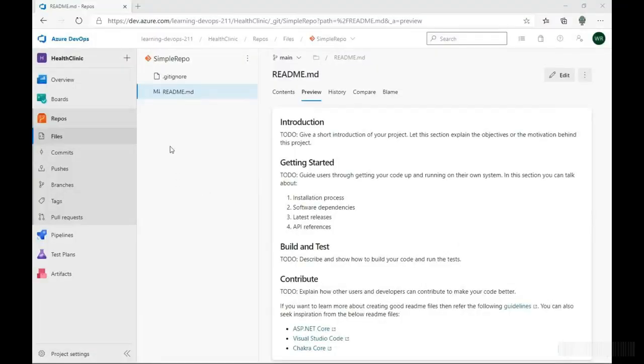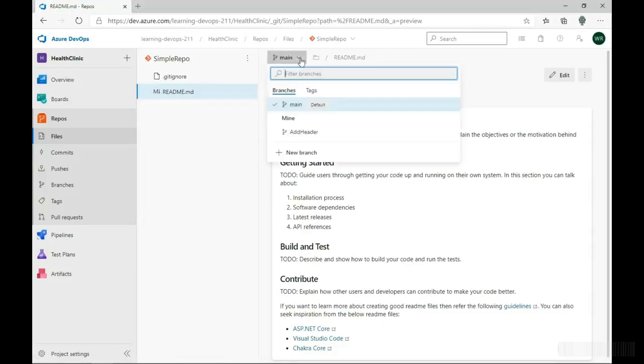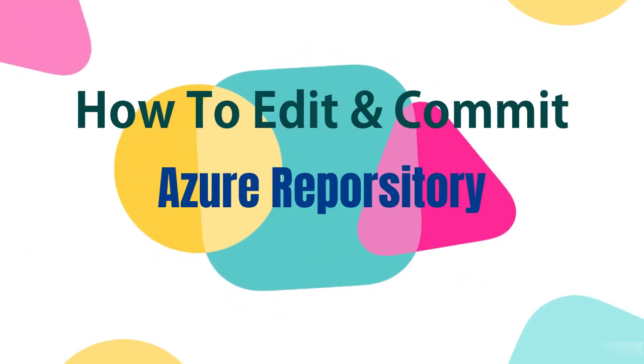Over in the portal, I open Simple Repo and then go to this dropdown, which shows me the branches. And I see there's the main branch, which has the tag of default. And then I see my branch. This is the branch I created called add header. And of course, if I'd rather, I can create a new branch here. I could do it on the web, create the branch here. And then I would have to sync my local copy so I get the branch on my dev box.